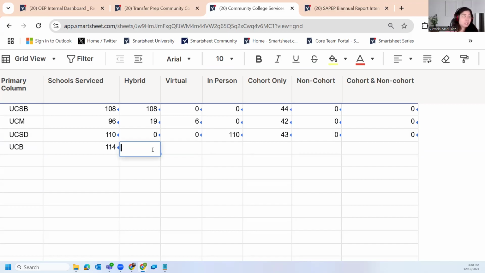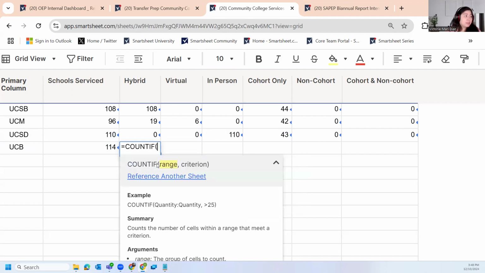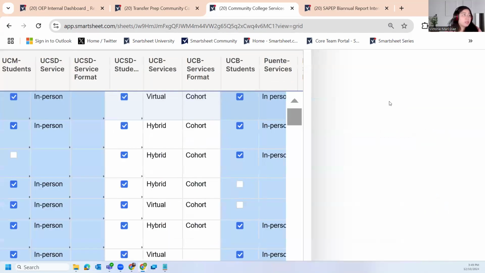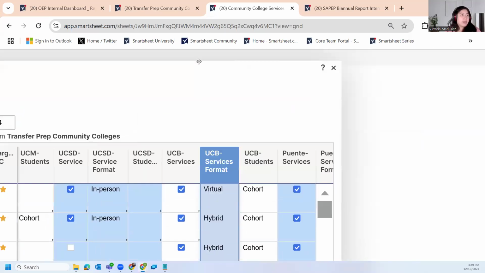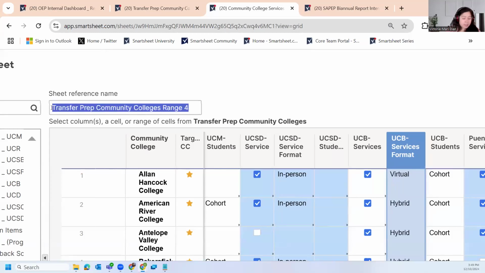So this next cell, I'm going to do the same thing. Equals COUNTIF, select to open the dialog box, reference another sheet. It pulls in my sheet for me. I'm going to select the services format, that's the column I'm pulling. Then I'm going to title this.